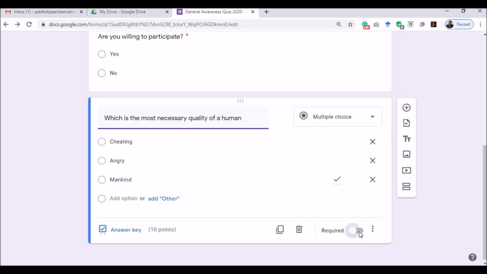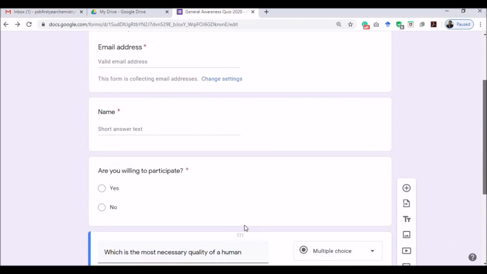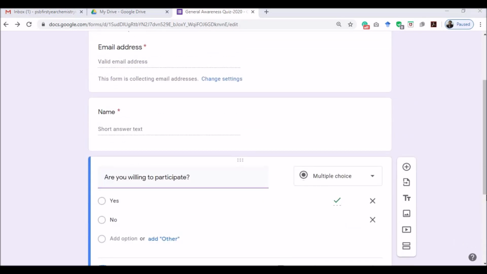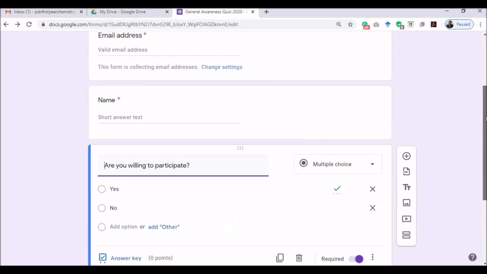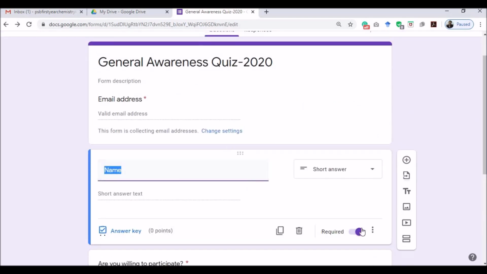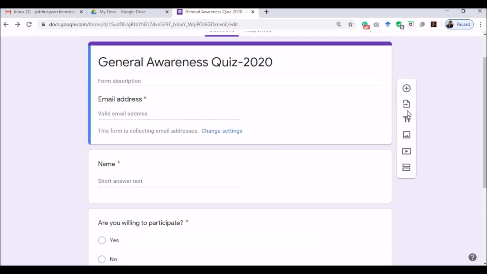So I just make it as the required field. And what about this one? Willing to participate is required. Yes, they have to answer. And name they have to answer. Email it is mandatory.